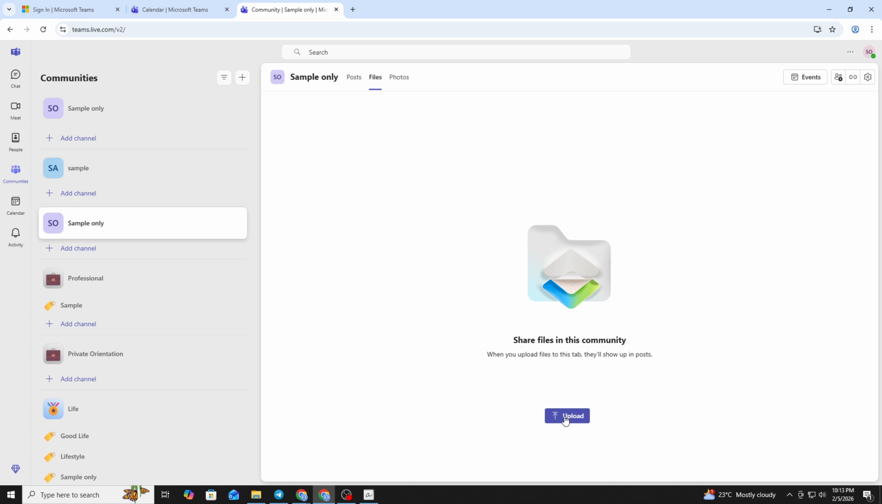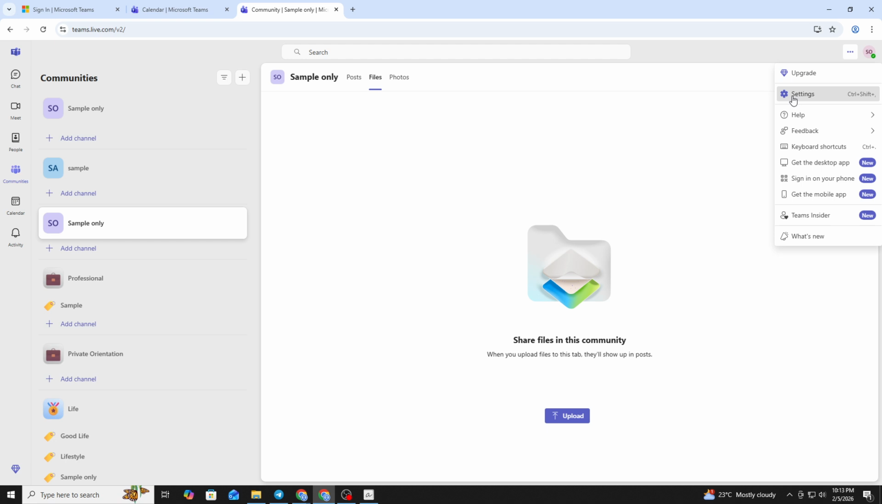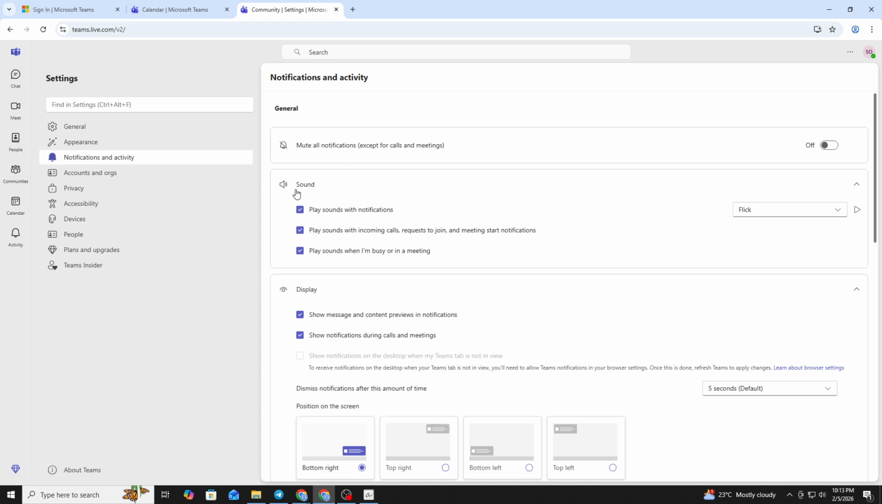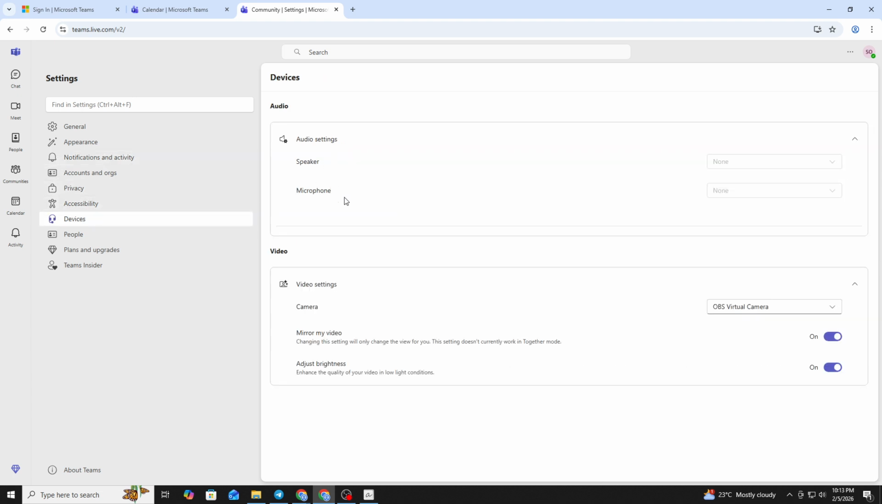If you want to customize your experience, click your profile picture in the top right corner and open Settings. Here, you can change notification settings, check your camera and microphone, and adjust basic preferences to make Teams easier to use. Before we wrap up, here are a few quick tips.